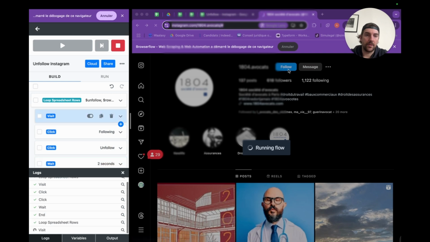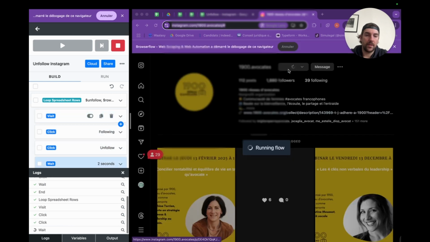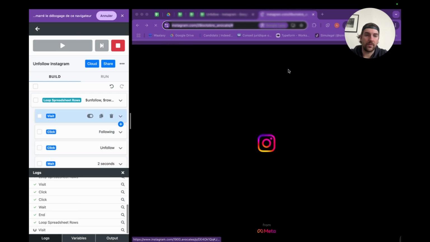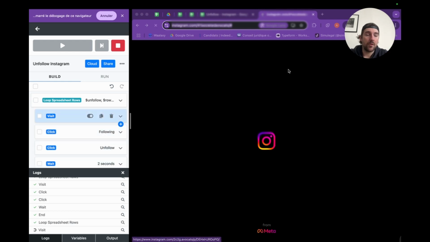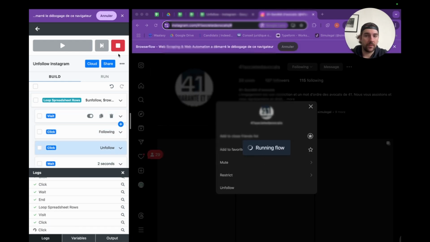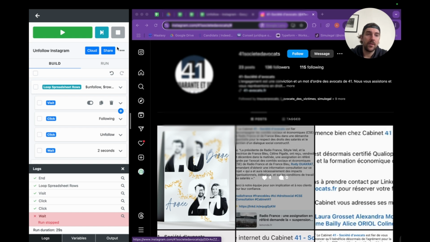So we can see that it unfollows the first, and it's going to do the same for the second. It waits 2 seconds. And we could just keep it running, but we're going to stop. If you do it for a new account, you have to do it progressively. Otherwise, Instagram is going to understand that there's an automation behind it.